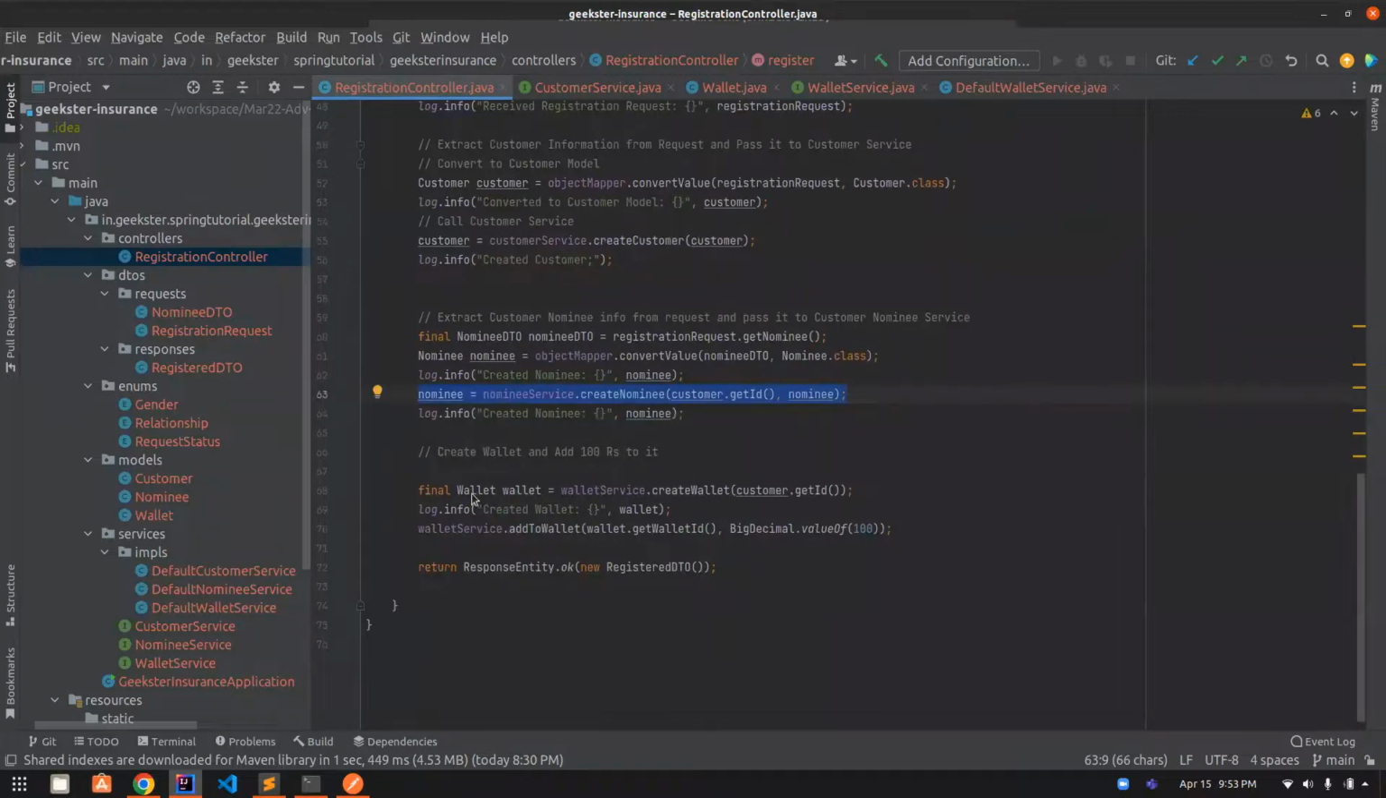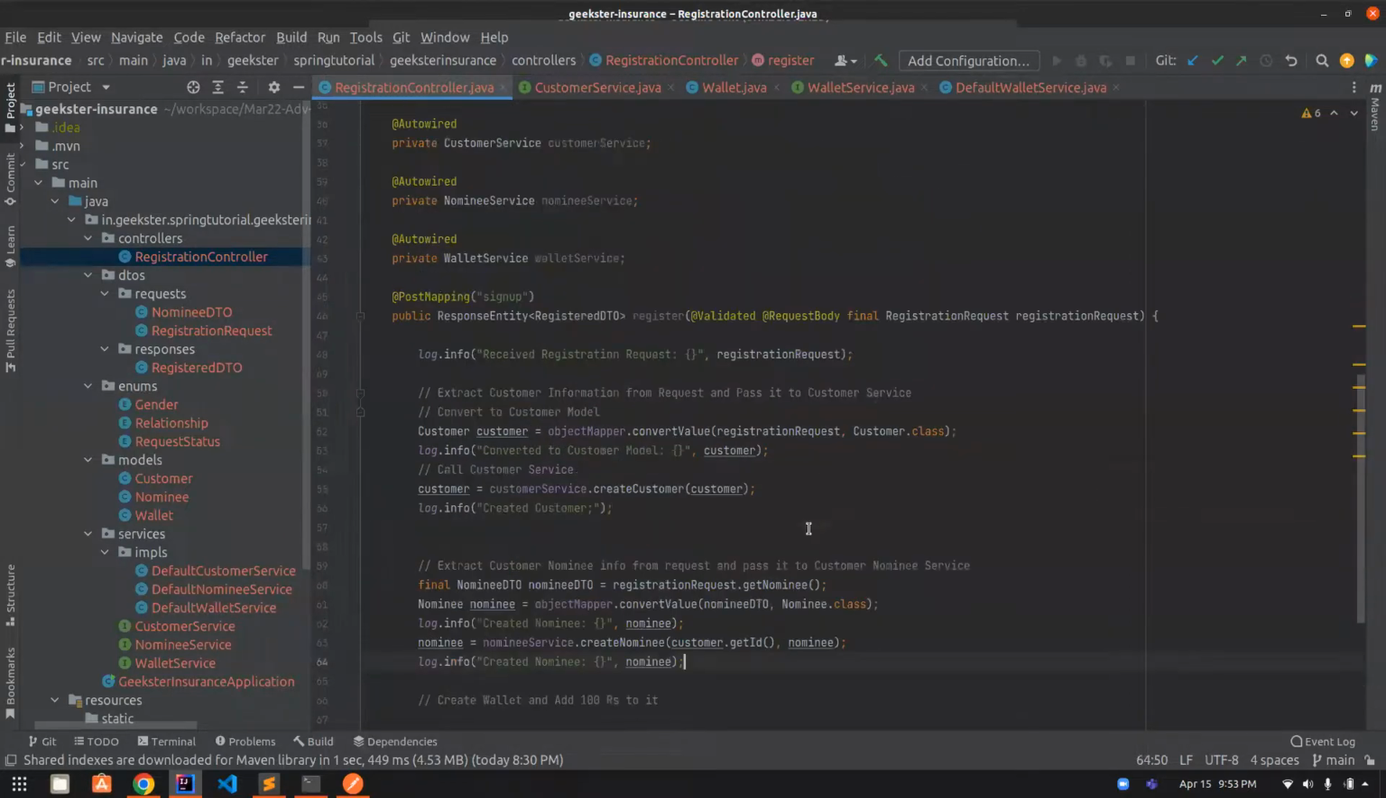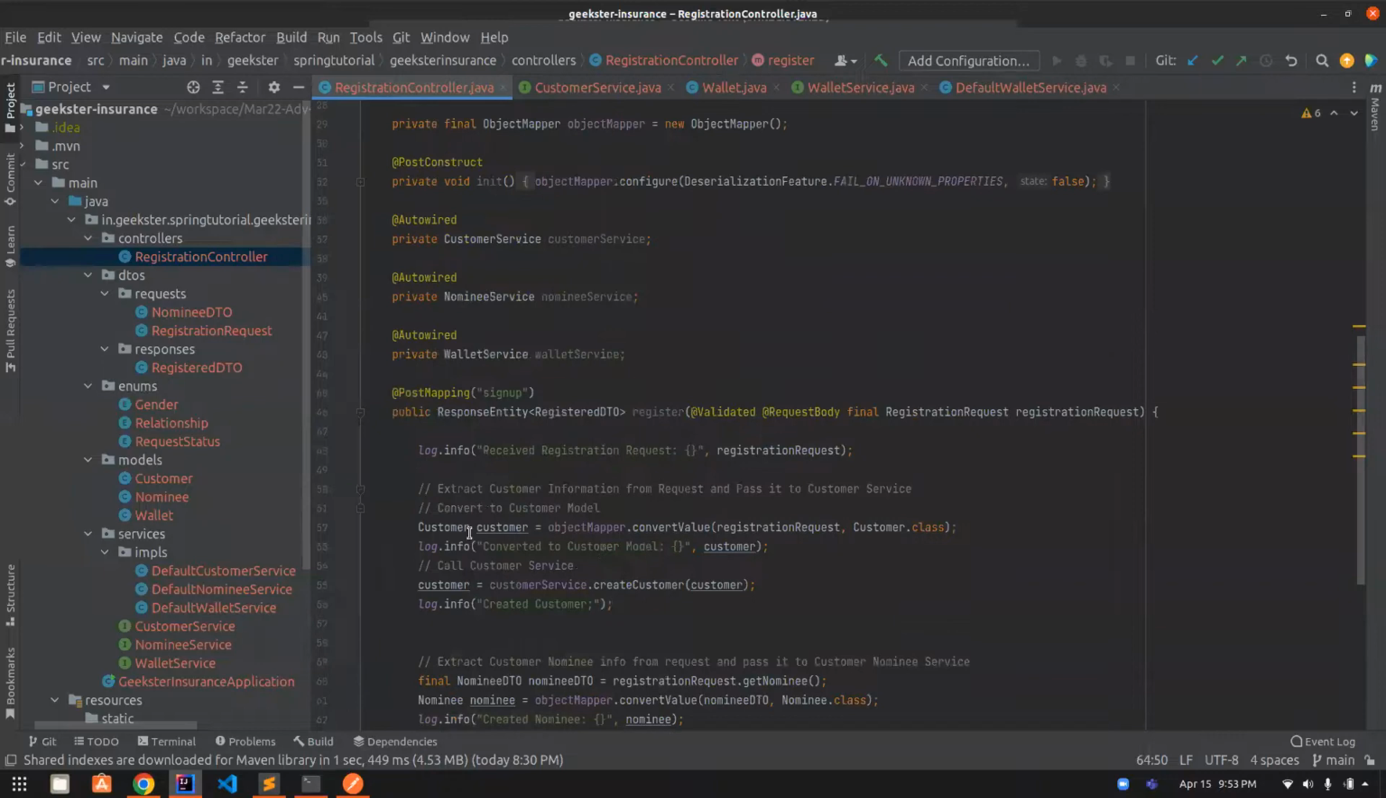Okay. Once the wallet is created, you call another method of the wallet service to add something to the wallet. Here you're passing wallet ID instead of customer ID. And then you're adding 100 rupees to it, and you're basically returning a successful response. This is how this journey flow is done. And you can see that for this API, it had a dependency on these 3 services.